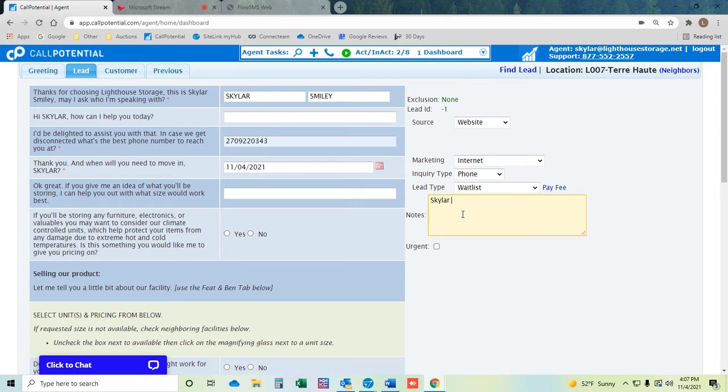So Skylar is needing a 10 by 10 drive up unit within the next week. We'll be storing a small apartment's worth of contents. She will need to verify with her husband before calling and securing the unit.